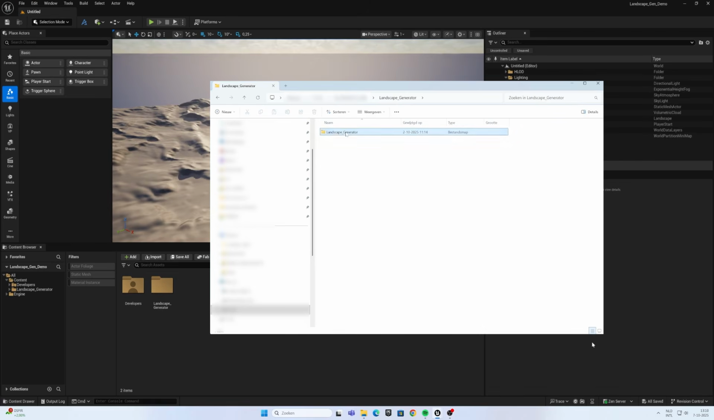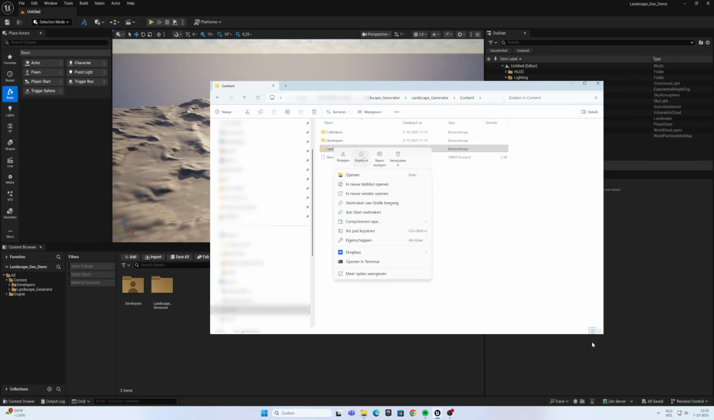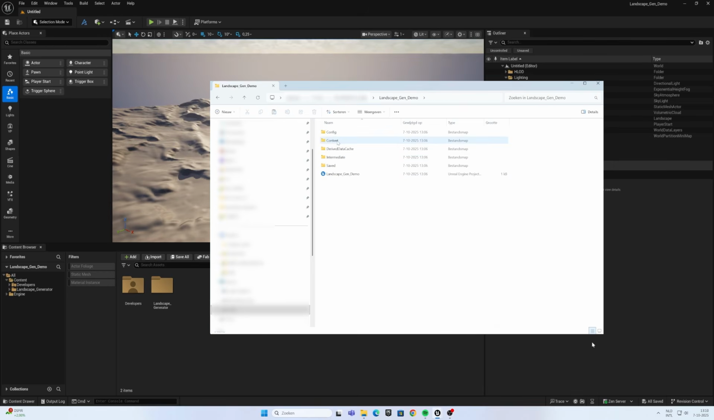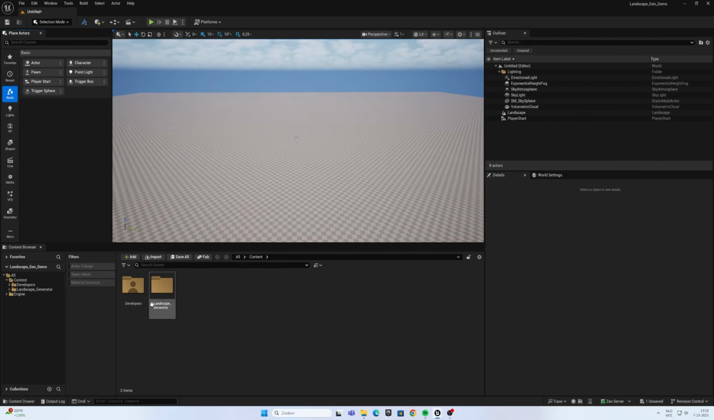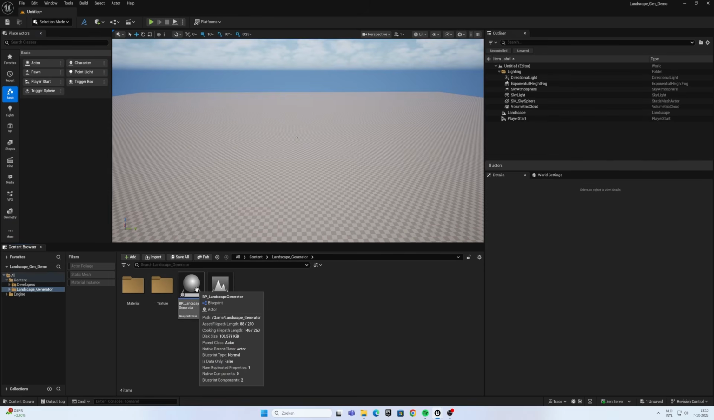it in the Explorer. Double-click on the Landscape Generator folder, then go to the Content folder and copy the Landscape Generator folder. Now go to your own project. Open the Content folder and paste the Landscape Generator folder into it, and open your own project in Unreal Engine. You will see that a new folder called Landscape Generator has appeared in your content browser.